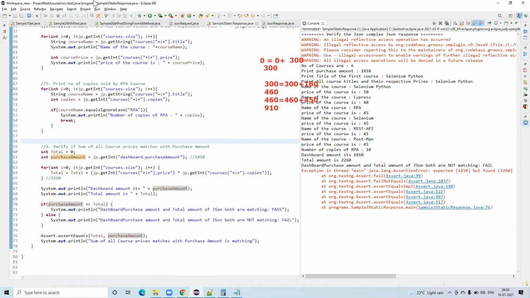Okay, yeah, it is perfect. What is it telling? Dashboard purchase amount and total amount of JSON are both not matching and it is fail. See this, expected is 1810 but found 2260. I was expecting 1810 but it returned 2260. Then the test case failed. That's it.